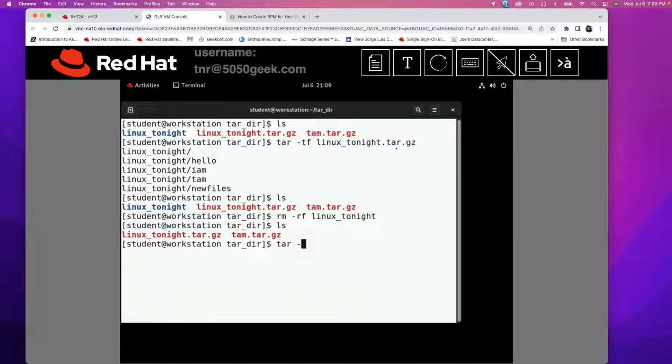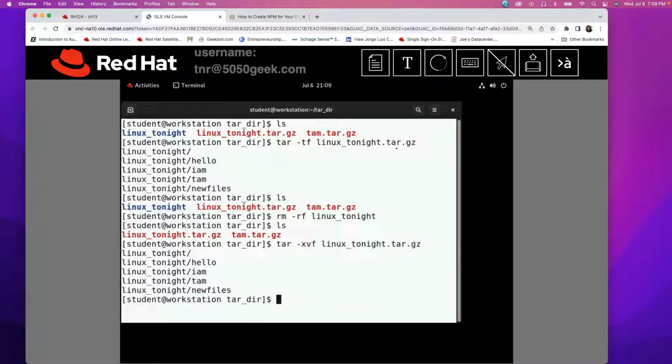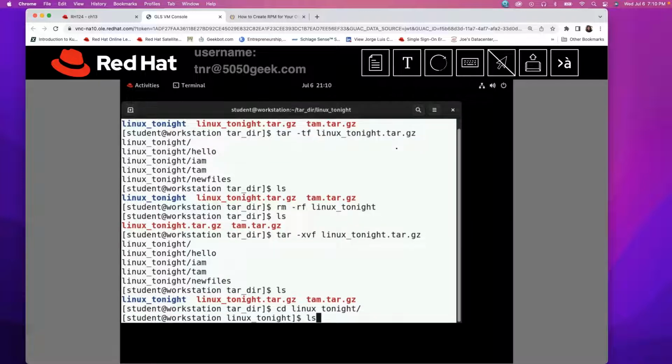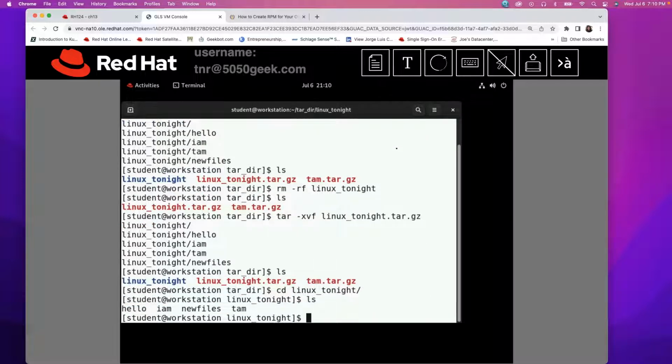So I'm going to use the X for extraction, the Z, oh no, X, V, and then I'm going to pass the F. I think I may need the Z. Hold on, we'll see. Yeah, I didn't need it. All right, so I extract verbosely and then the file. And then when I do ls, I got the directory back. And if I cd to that directory and do ls, I have the files.